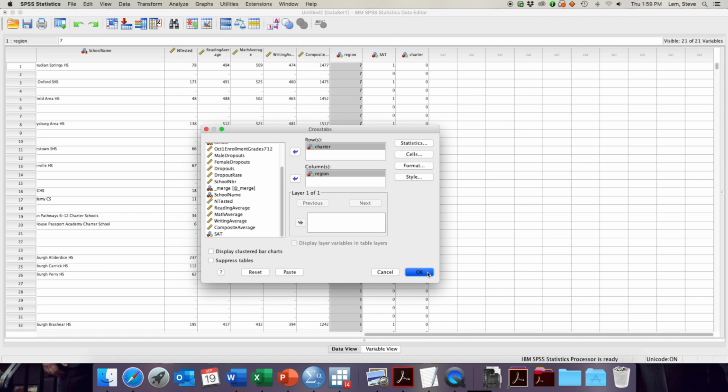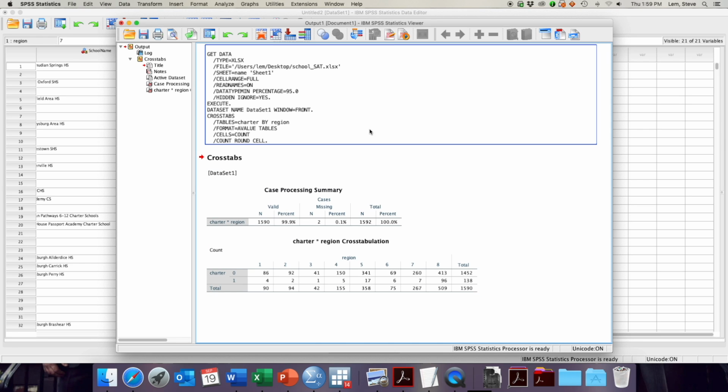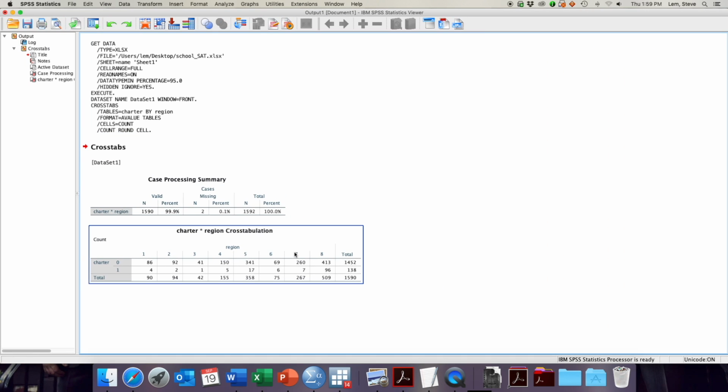So I'm just going to hit OK, and SPSS will open my output window, and here you can see I've got my crosstab. So we've got our two charter options, 0 and 1, and there are 1, 2, 3, 4, 5, 6, 7, 8 regions defined in Pennsylvania. Although in the original data file those regions aren't defined, so we have no idea where region 1 is, where region 2 is, and so on. Once again, it's really important that when you're creating a data file that you actually label the variables so users know what those numeric values refer to, particularly for categorical variables.